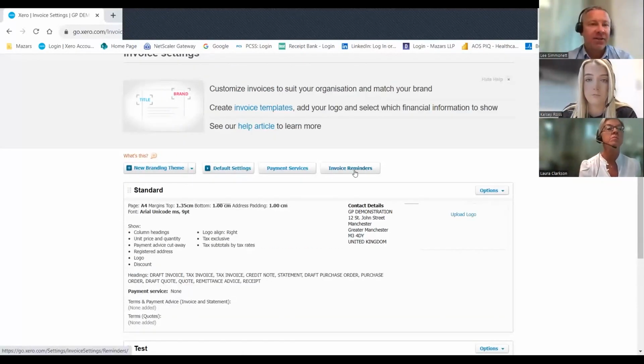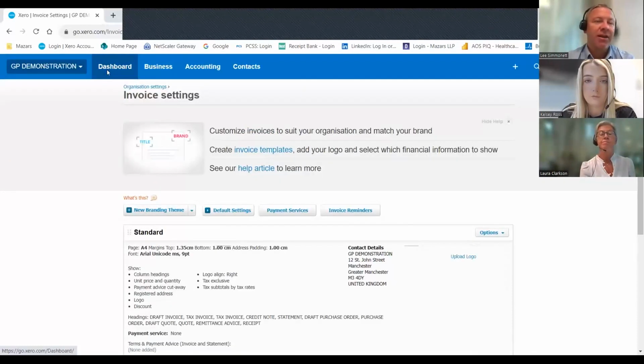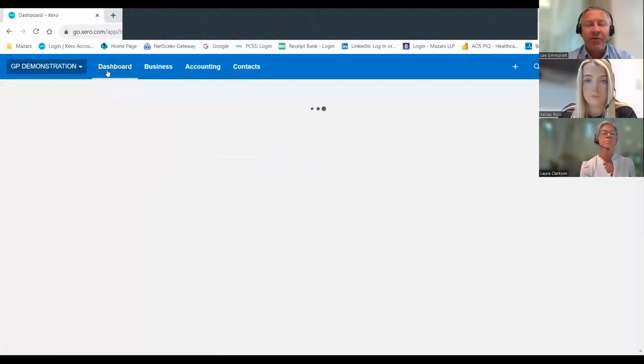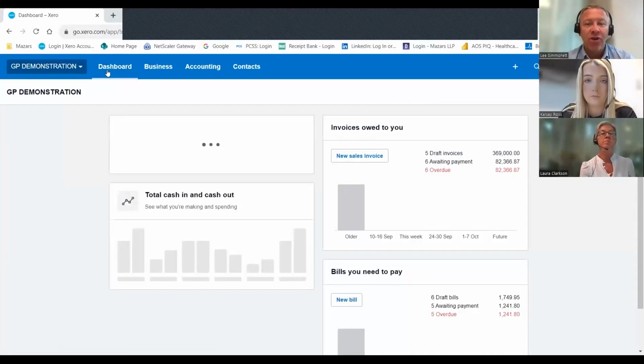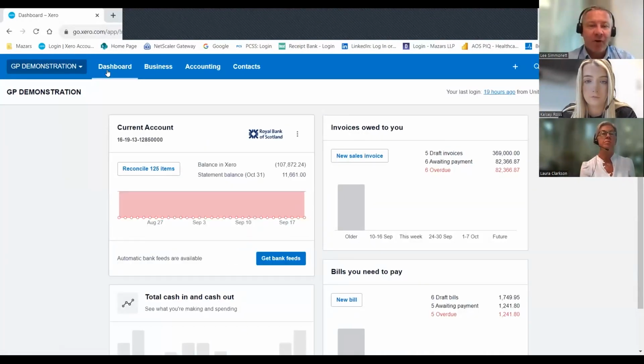You can set Xero up to automatically email out after 30 days if you've not cleared that money in your Xero dashboard, if you've not had that money in your bank, because you need to remember that the management of this is down to you. If you are raising invoices, they will show on your dashboard here, and it's then up to you to reconcile them.